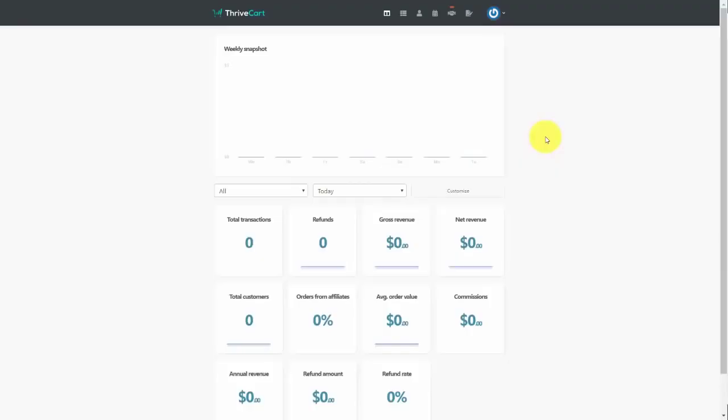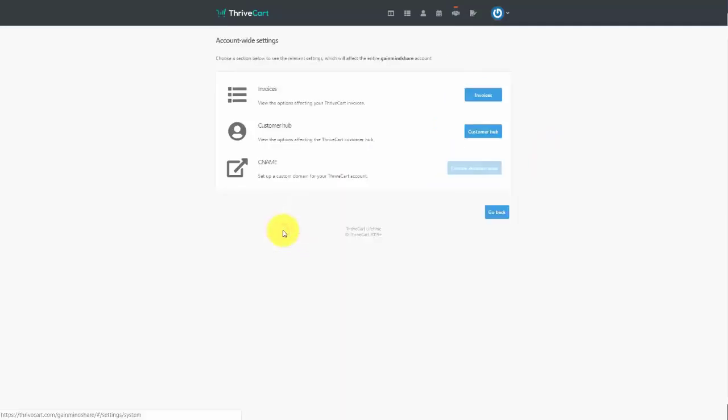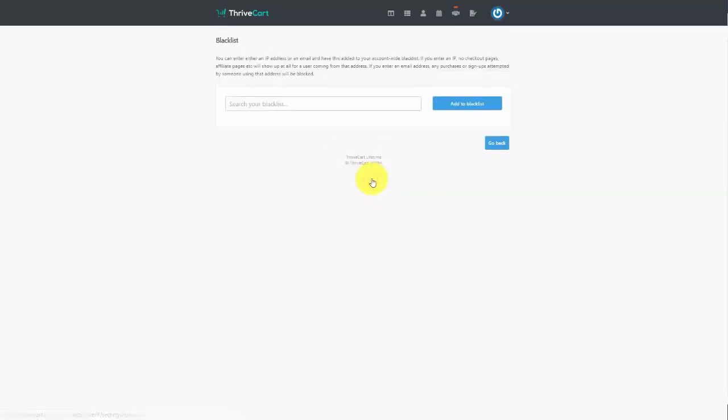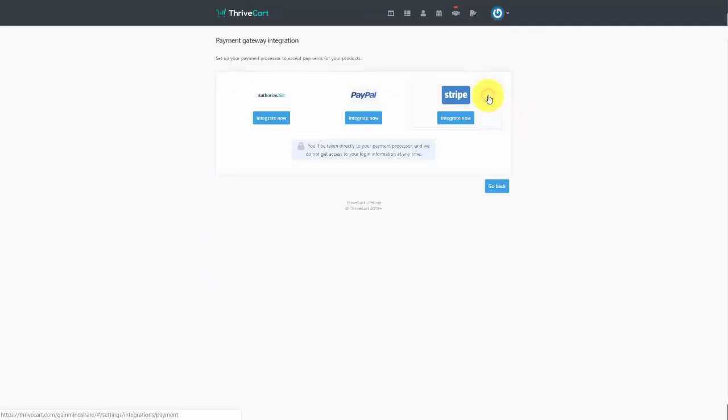In conclusion, we've now seen everything that you need in order to get your ThriveCart account up and running. We've looked at the necessary settings, including legal and compliance, the customer text and translation, as well as the account-wide settings. We looked at ways that you can customize your invoices, as well as setting up your customer hub to do customer research. We looked at setting up your customer blacklist in case there's someone that you do not want to purchase your products or services. We also looked at the integrations. In particular, we set up our payment gateways.